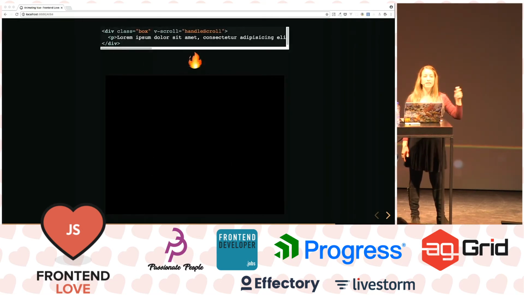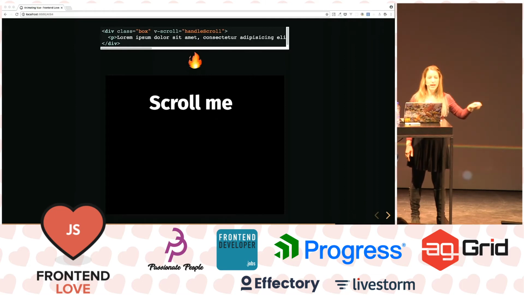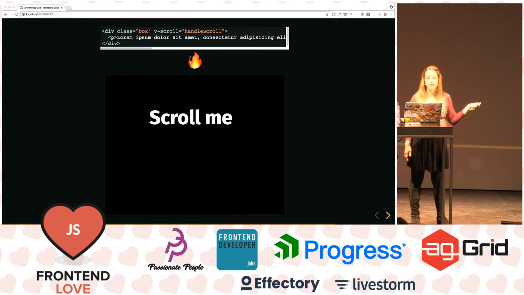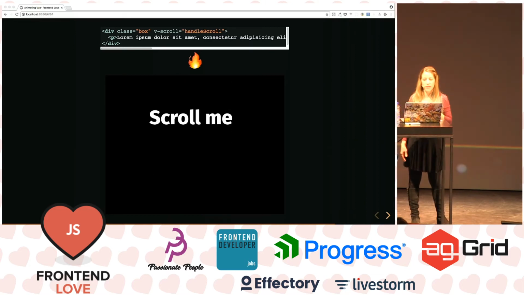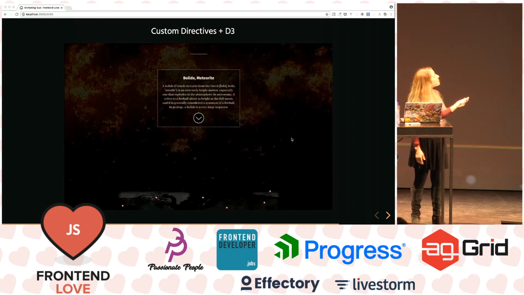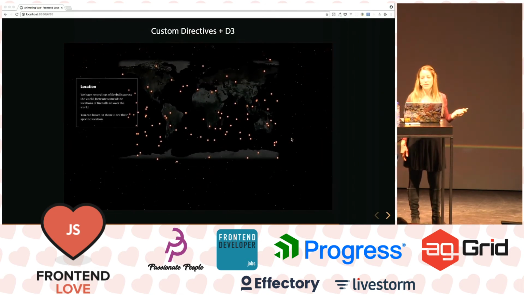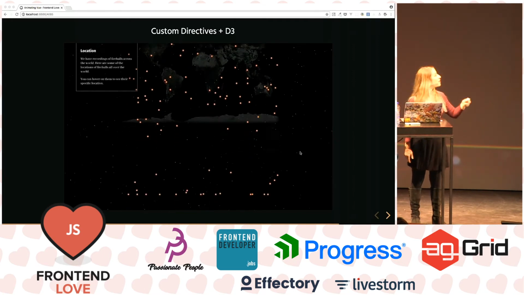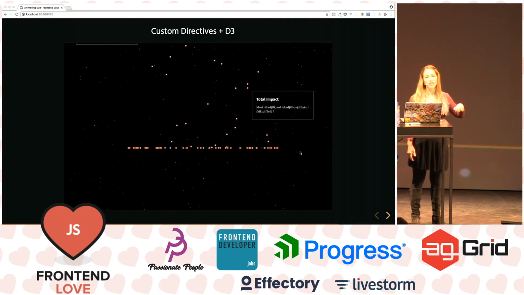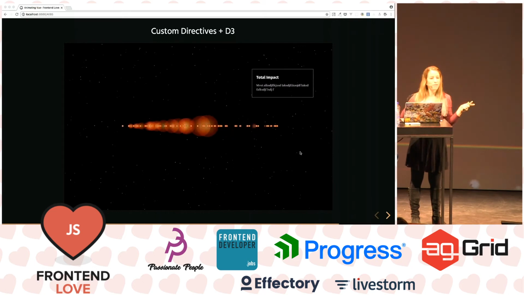We can emit an entire library like Waypoints, or ScrollMagic or something like that, and just use these custom directives to orchestrate interesting interactions all over our pages. So I'm in the process of making this demo, but here's a sneak peek. We can use these custom directives to hook into D3's functionality, and we can do some scrollytelling with some NASA data about fireballs.